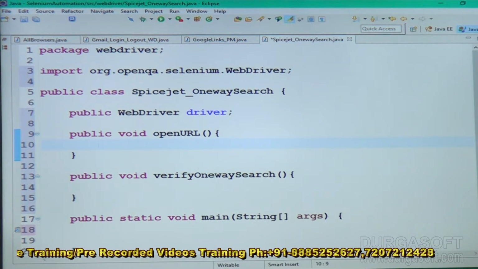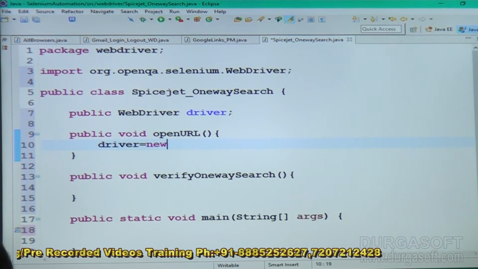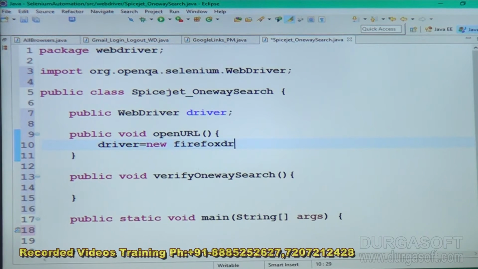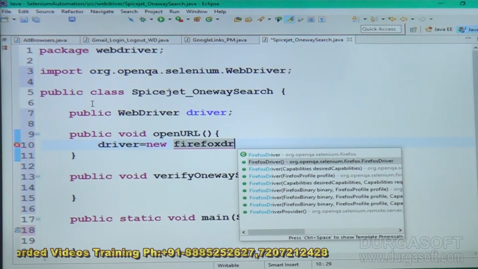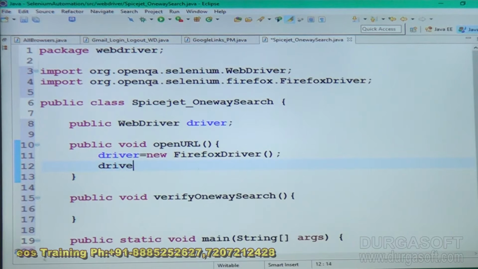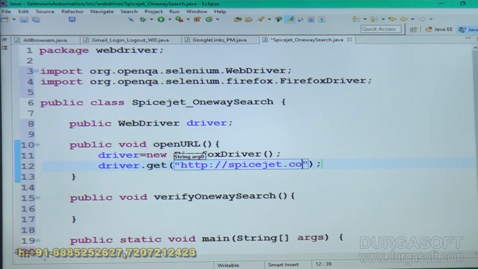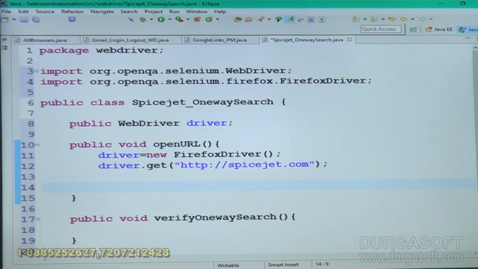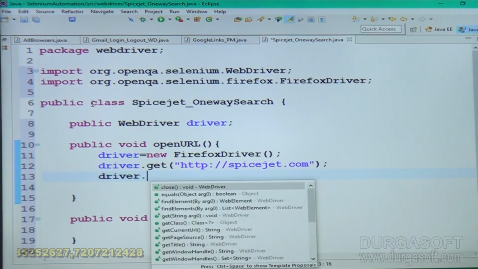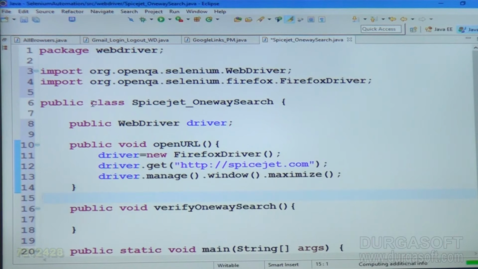So now first, how to launch the URL. Driver equals new Firefox driver, control space, select it. Automatically it launches Firefox. Next I want to open the URL. The command is driver.get. Give the URL spicejet.com. After that I want to maximize: driver.manage().window().maximize().